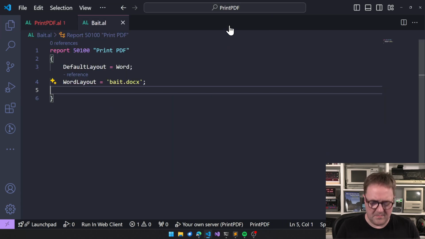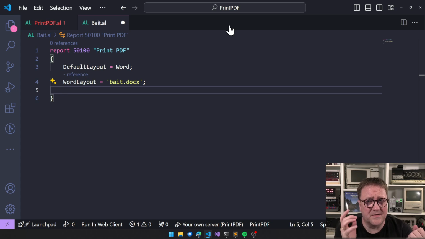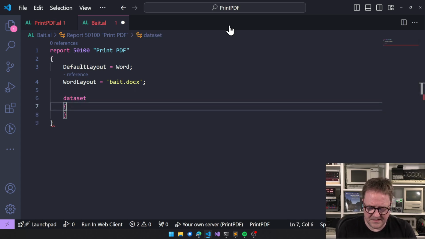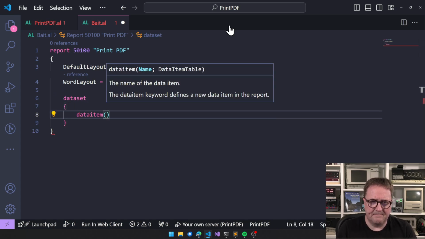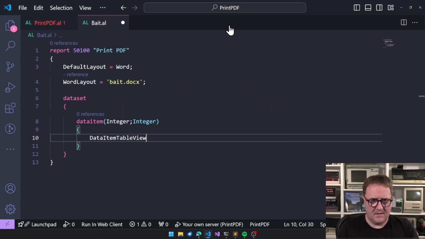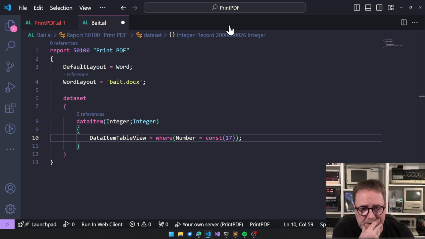But I think we need to make sure that it prints, because if Business Central decides there's nothing to print, we don't have a bait, so we're not able to switch. So let's create a data set. See if we can create a data set. Data item. We just need a single record basically. So integer, and then view is where number equal const 17, because that's the most random number in existence.